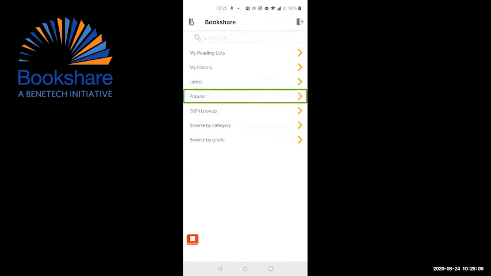The next category is very important. This is popular books. Popular would be termed as those books which have been read by many people on Bookshare, and this would include people with print disability the world over. So, what are they reading? So, you as a special educator could also get a good idea as to what is being read by people.